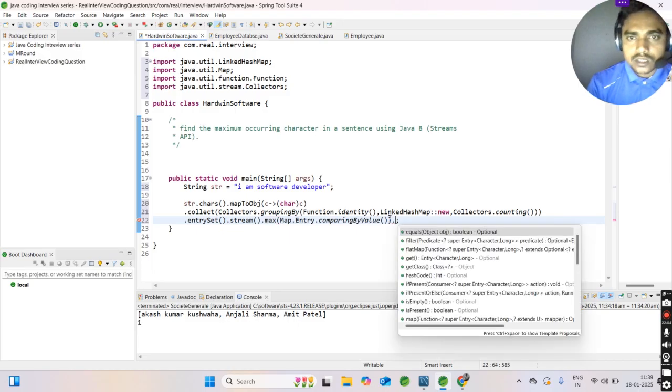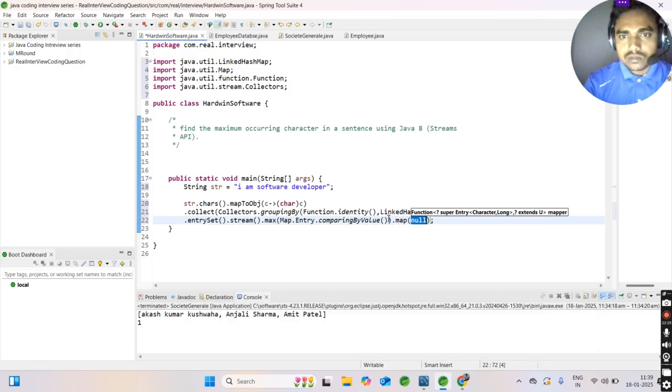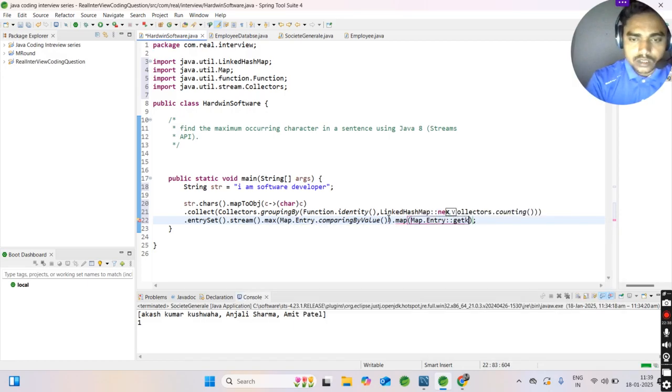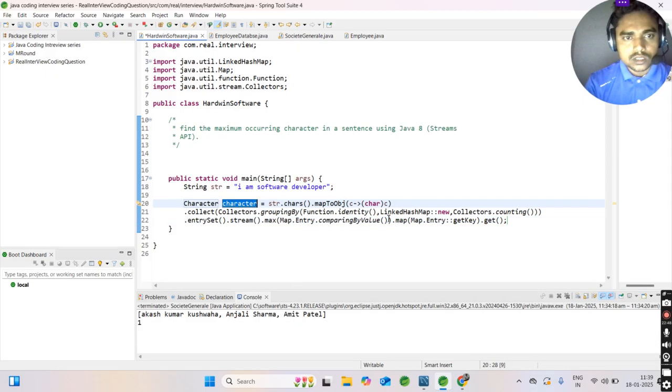Okay, here whatever the max occurrence or max frequency of a character is, through iterations, it will only extract the max value, which is the occurrence of the character. Then use map, then after map, Map.Entry, we need to get the key. Okay, so get, then after we call the get method. Okay, initialize the result.